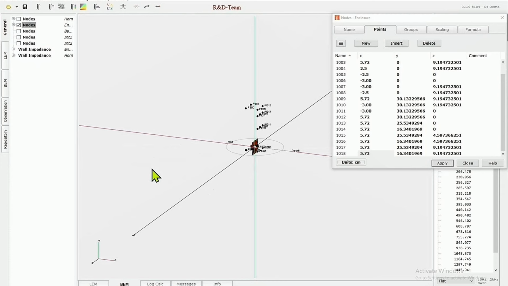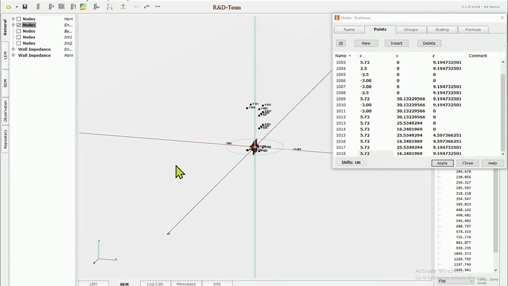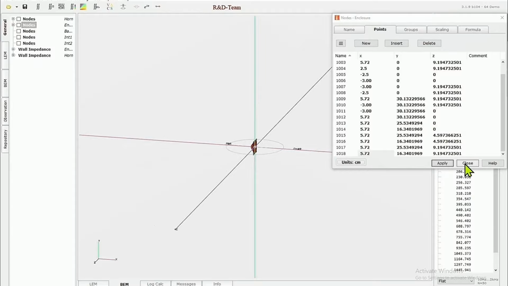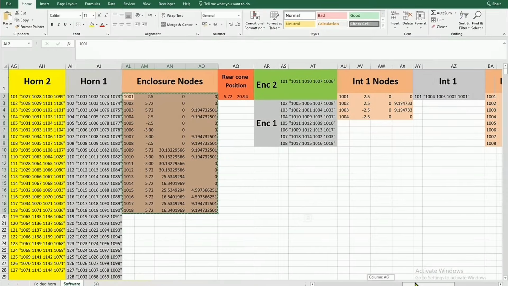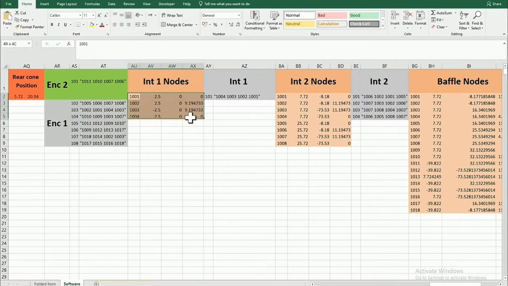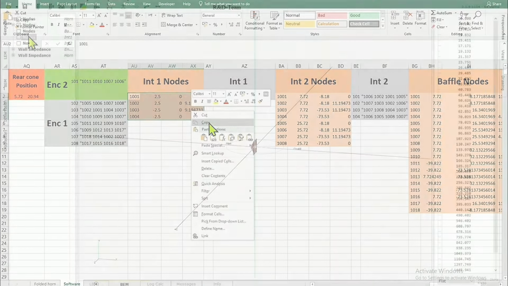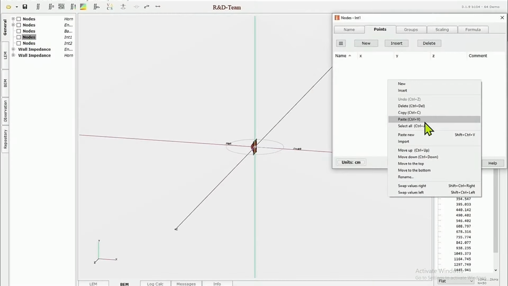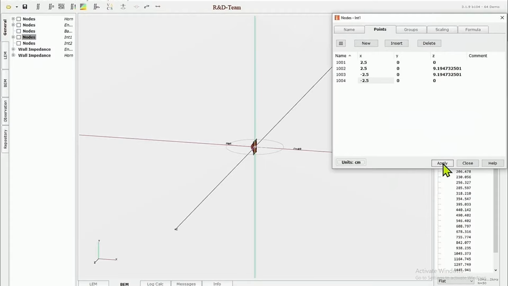The enclosure nodes. All you need is to copy and paste. As I said, you only need to make a template once, and all the steps in this tutorial are the same for all folded horns that will simulate in the near future.